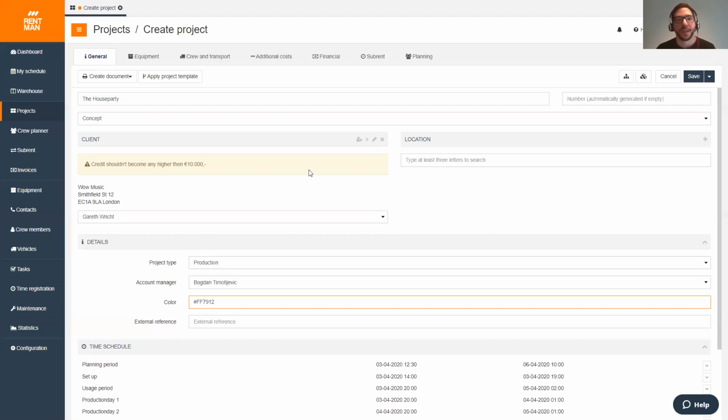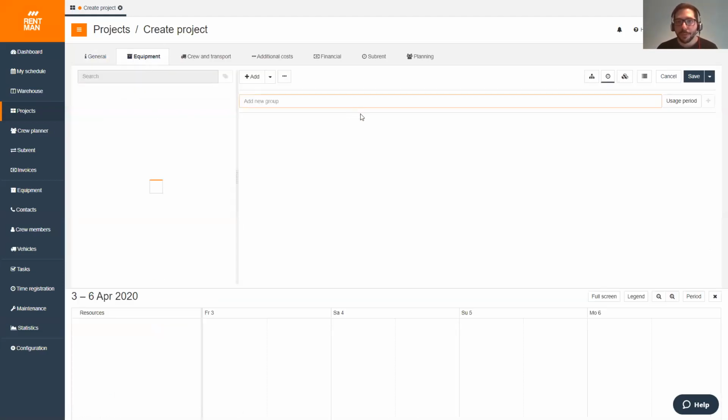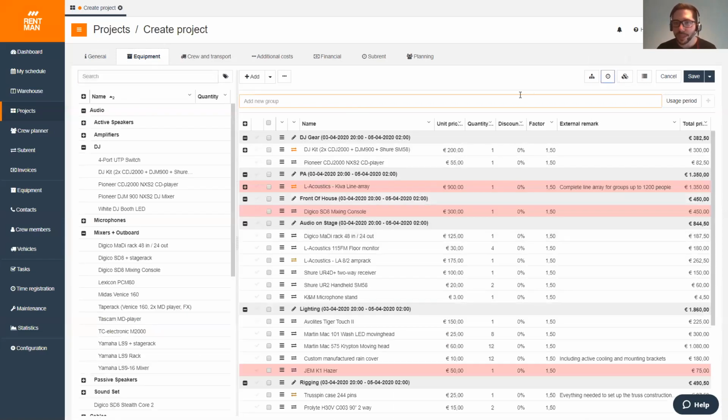Now, switching on to the equipment, let's start planning some equipment. And once again, we can see everything is populated. This is because this is a project template. And the first thing that pops up is all the items in red. This is Rentman's way of showing us that we are missing some items and we need to take care of them. So we can do a couple of different things.